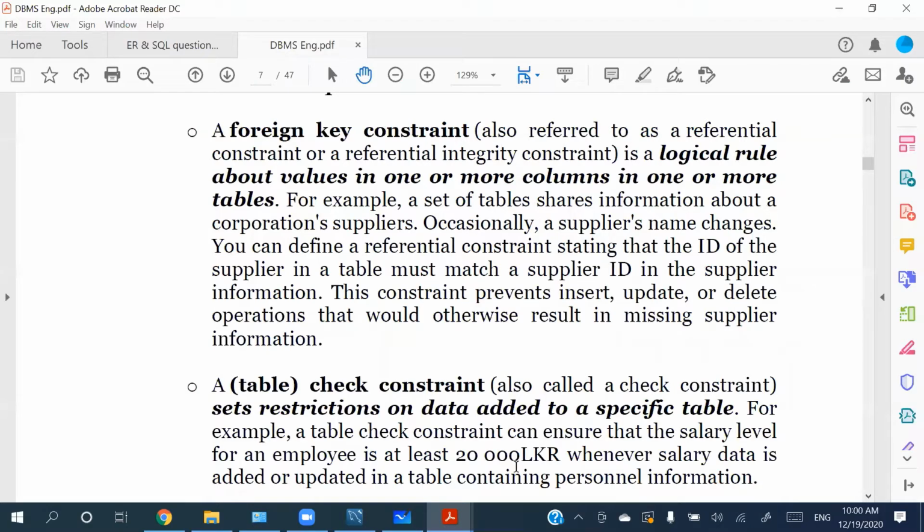So it's not just any other column. It is going to be the primary key of that table.